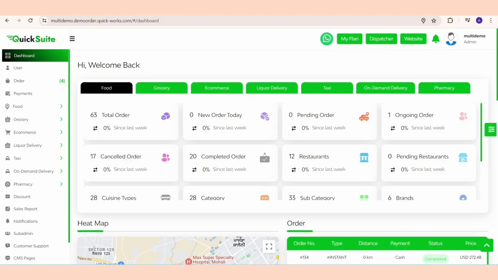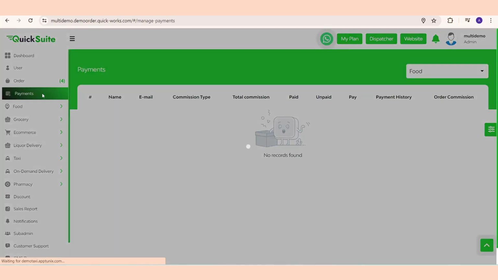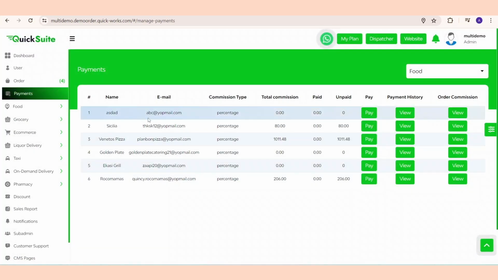In this video, we will learn how you can access the payment feature of Quicksuite, a super app by Quickworks. The Payment tab represents the payments of all merchants associated with the platform. From here, you can select the module to see the payments of specific module merchants.